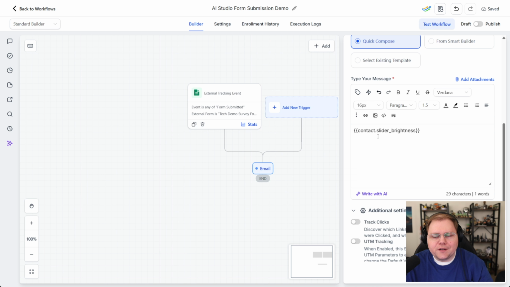So I would insert them here, and that will pull in whatever value was submitted in the form into that custom field. So you can see why the custom fields are basically mandatory in this type of implementation. Now that's if you want to use the entries and the content of that form submitted inside of an email.